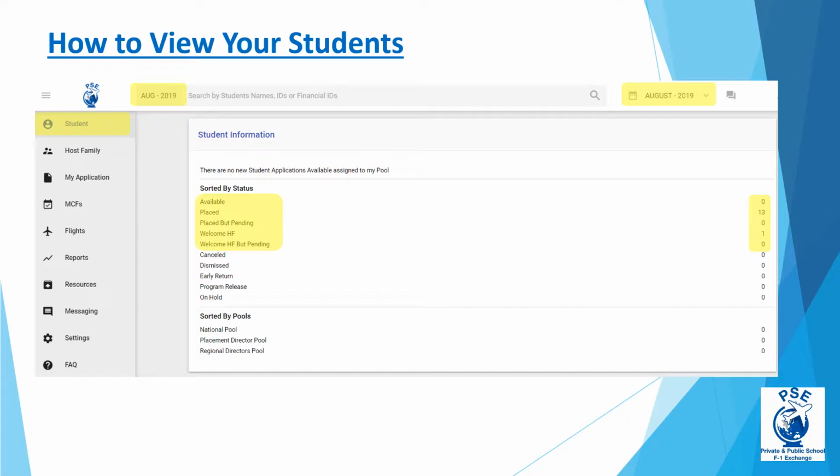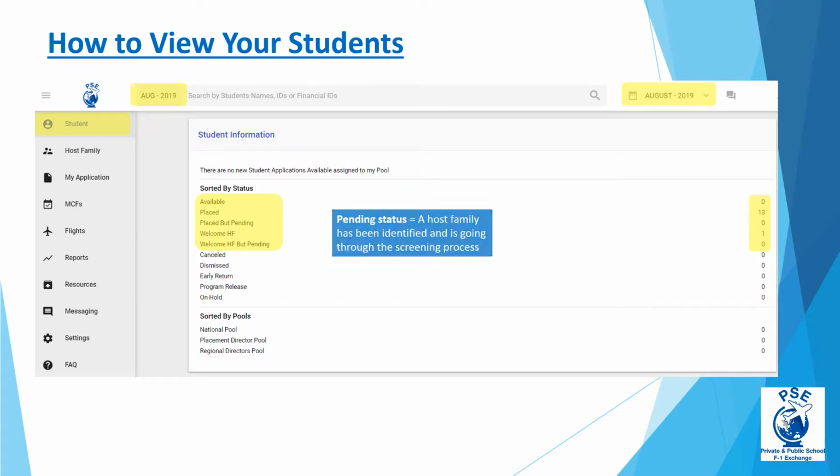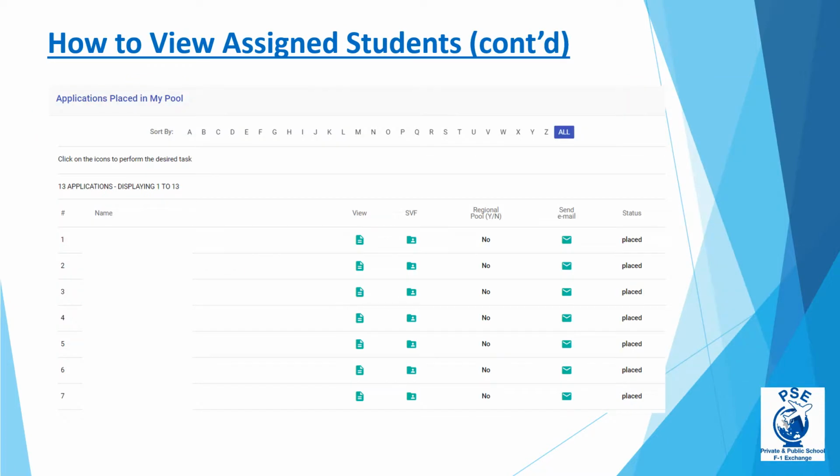During a placement season, you'll also see the statuses of Placed but Pending and Welcome Family but Pending. The pending status indicates that a family has been identified and is currently going through the screening process. By clicking on any of these highlighted links, you will see the students who are assigned to you. To show an example, I will click on the Placed link. After clicking on the Placed link, you can see all the students who are assigned to you, view each student's application, access their student virtual folder, send a modified student application to potential host families, and you can see the student status.